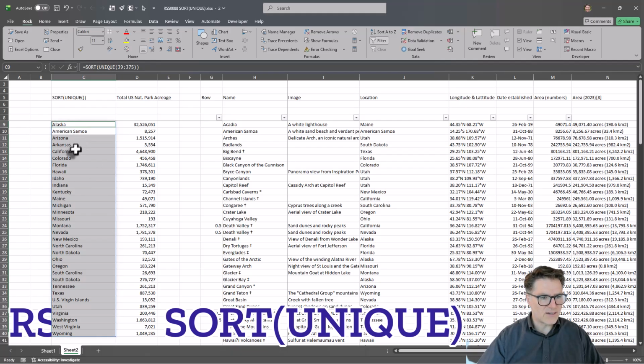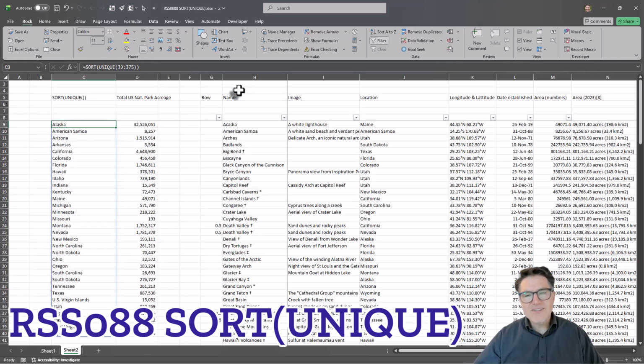So if I take out the non-states here in this count, which are American Samoa, the U.S. Virgin Islands, then that's 30 states. So we have 20 states that don't have U.S. national parks, and then we have 2 territories that do. So that's how to use sort and unique combined together.